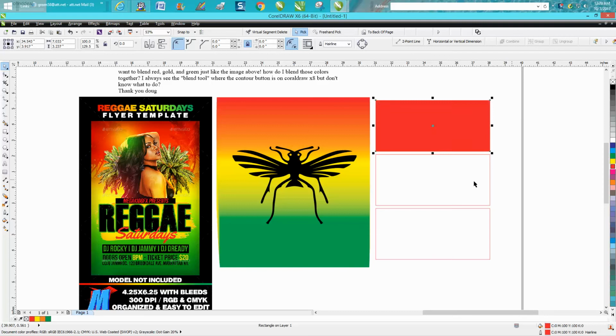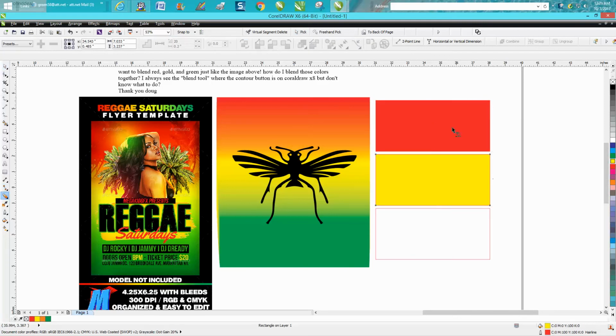So we're going to go with the top red, the middle yellow, get the blend tool and blend these two together. And then you can play with your scale and give yourself more red or yellow. You can actually probably pull this down and get a little bit more yellow.